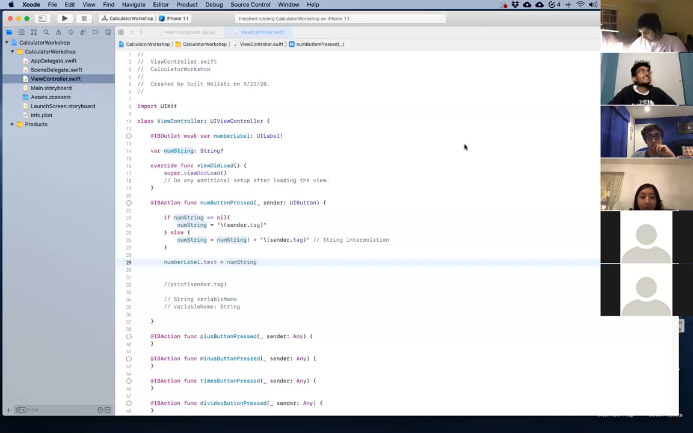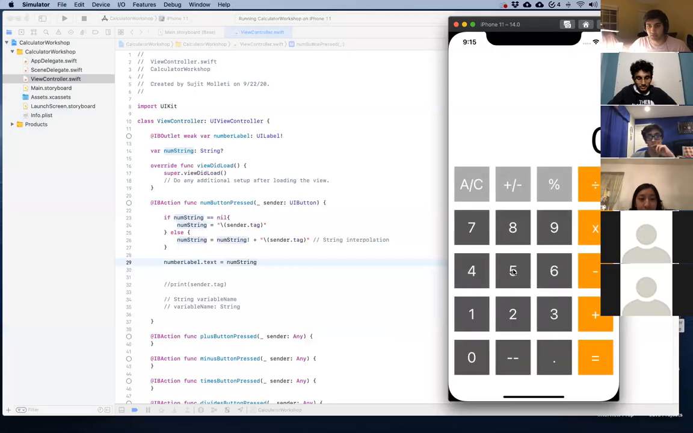Okay, so the next thing we want to do, I guess the best way to show is through example. So I want to press a couple buttons and then I want to press plus. When I press plus, I want this to disappear, I want this to go back to 0. Or actually, I don't want it to go to 0. I want to press plus and then put some more numbers in, like 4, 5, and then I want to add them. So that's what we're going for.